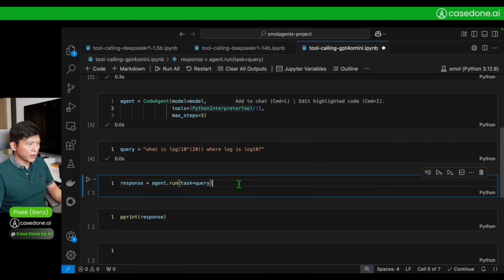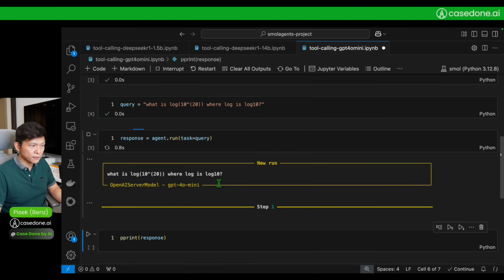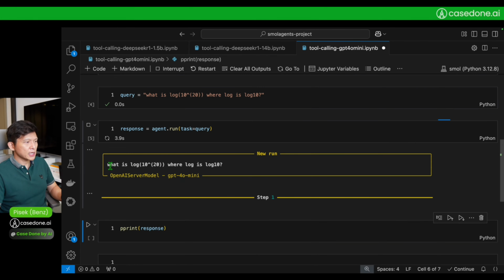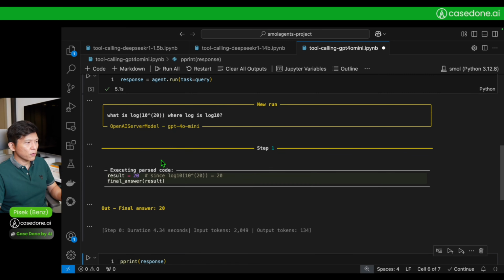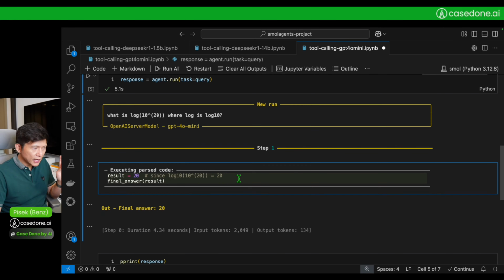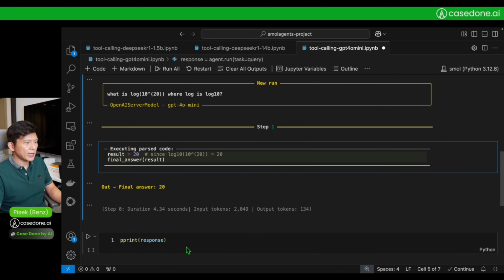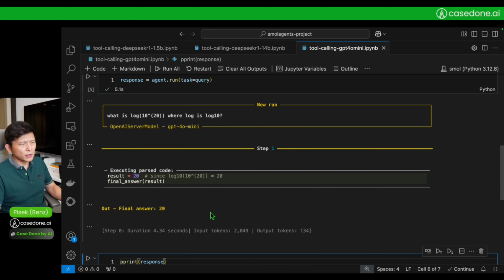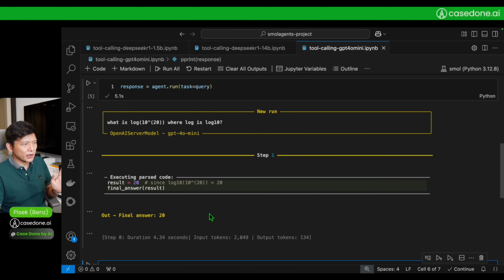All right, this is the query. Now I am going to send the query to the agent, and the agent has the brain of GPT-4o-mini. Okay, now we see step 1, it needs to write this code. But look at that, it uses its own knowledge. Maybe this question is too easy for it, and the answer is correct. So this is not illustrating my point.